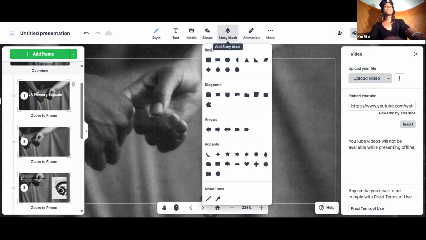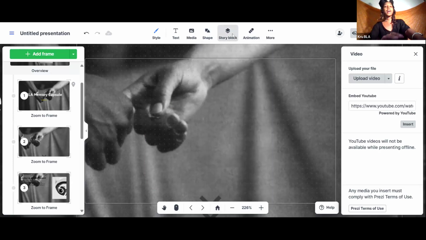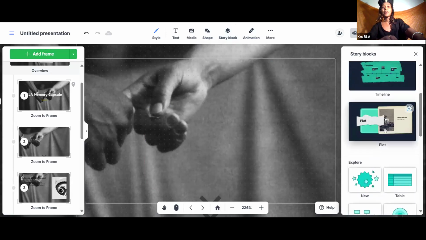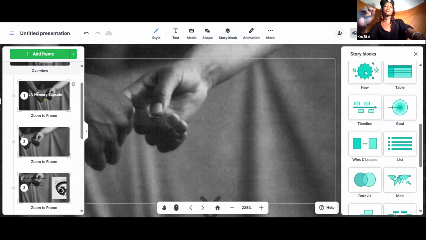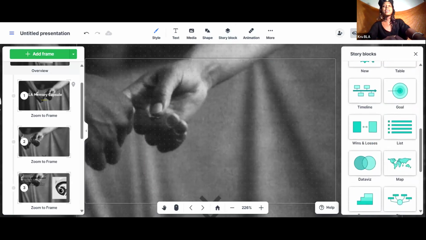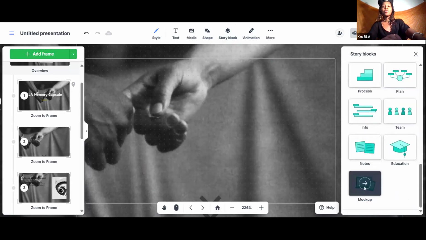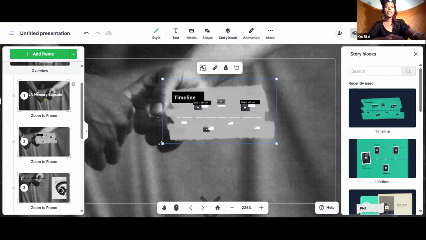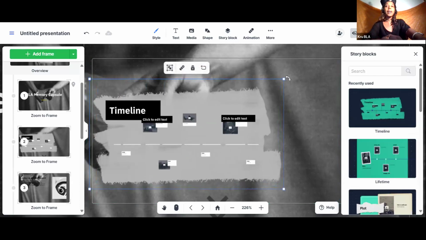Now, if you want to use this thing here, it's called a story block. All right. So let's say you want to add a timeline of events that happen at this time. You can use a timeline. You can use a world map. You could do lists. You could do all types of things on here, notes, mock-ups, whatever the case may be. In this case, let's say you wanted to add a cool little timeline to your chart. All you got to do is click, drag, and release. Let go. Okay. And here is your timeline of events.